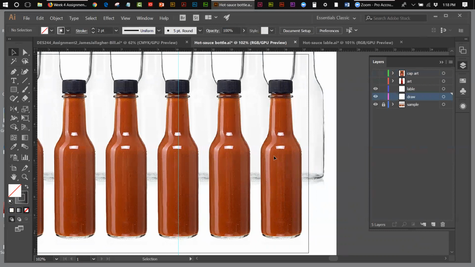So I found a nice picture of bottles online. That's basically what I did. I went online, I found a really nice picture of bottles, the kind of bottles that I would like to use in my project. So here it is. This is the project. This is the bottle. This is what I want to use.